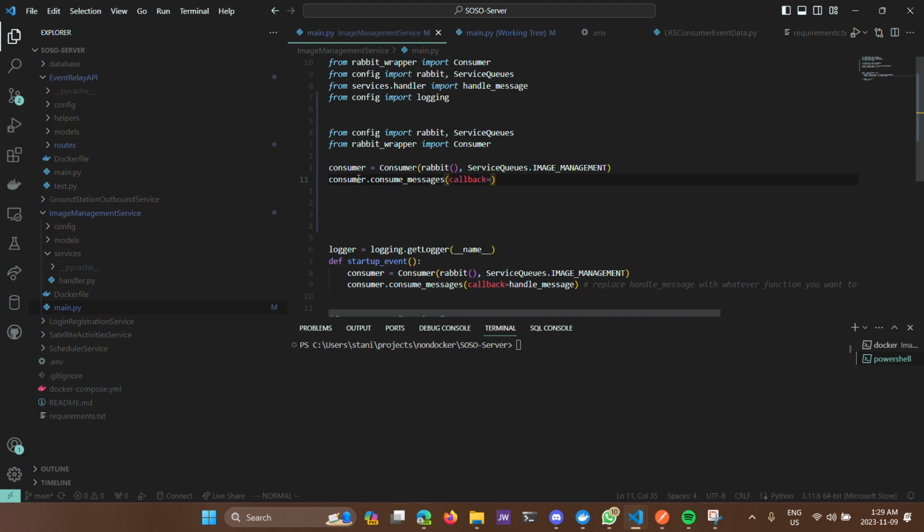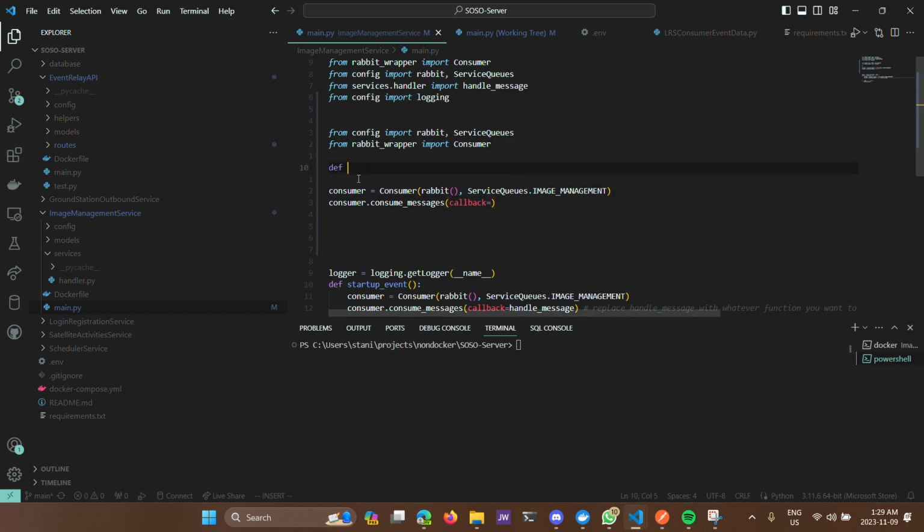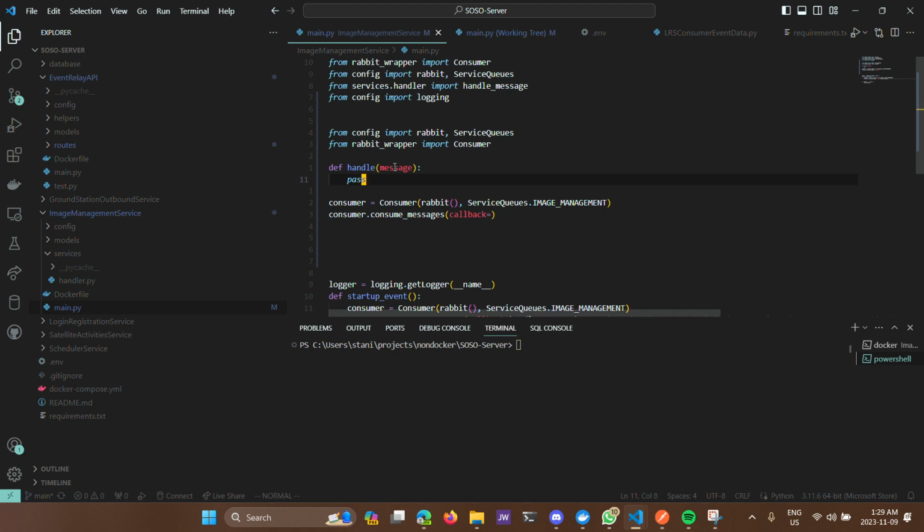So the way it's set up now is you can define a function, any function, anywhere, and that function will accept the body, basically the message. You can call it whatever you want, which is the JSON that it receives from the queue, and it can do whatever it wants with that message. All you have to do in the end, when you want to tell the consumer to start consuming the messages, is set the callback to that function.